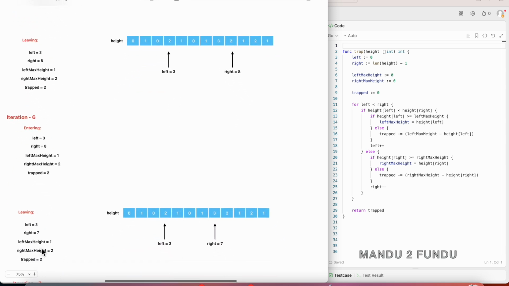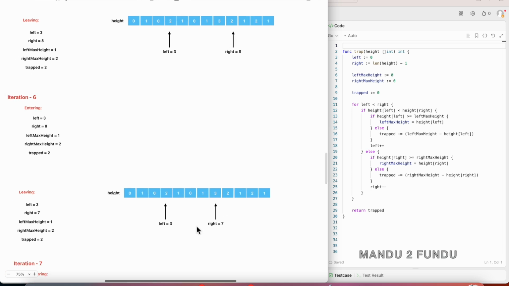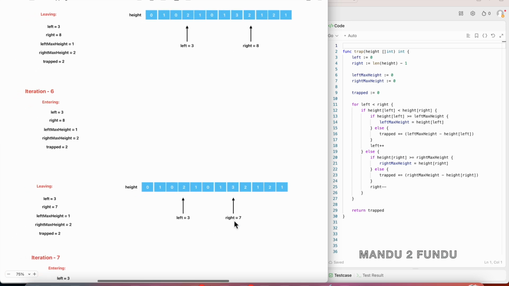And in iteration 6, we see both the element values are equal. In that case, we process the right side and compare this value with the right max. They are equal, so we simply update the right max again and advance the right pointer. So when we leave iteration 6, the right pointer points to the element at index 7.